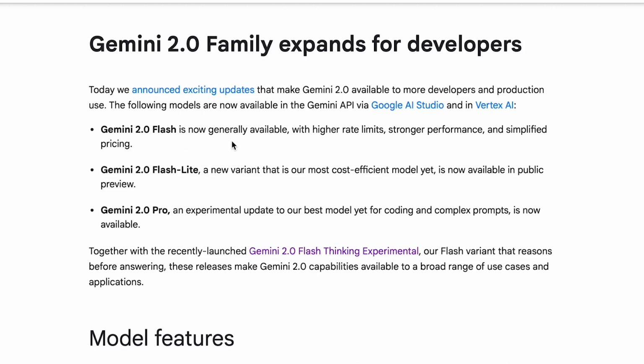Gemini 2.0 Flash is now generally available with higher rate limits, stronger performance, and simplified pricing. Gemini 2.0 Flash-Lite, a new variant that is our most cost-efficient model yet, is now available in public preview. And Gemini 2.0 Pro, an experimental update to our best model yet for coding and complex prompts, is now available. So essentially we have an updated version of Gemini 2 Flash, an updated version of Gemini 2 Pro Experimental, and a brand new model, Gemini 2 Flash-Lite.